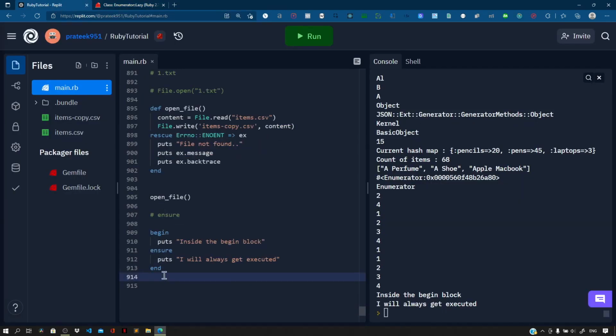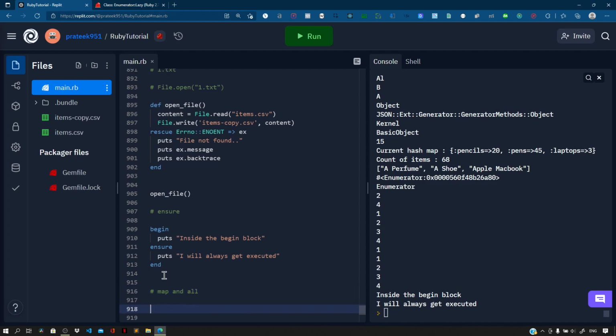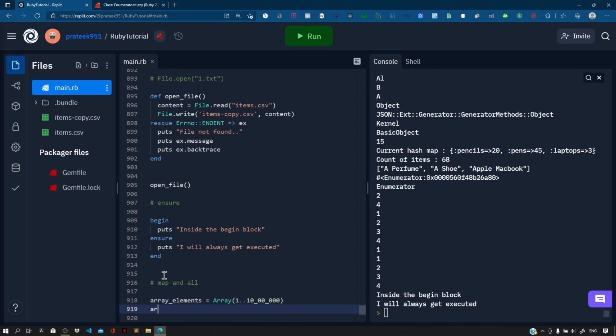Back to my editor. Let us say we want to do something with a given array, like figuring out if all the elements meet a certain criteria using the all? method that we discussed previously. But let us assume our original array contains a large amount of data. So let us create one by specifying a range from 1 to say 10 lakh, and if I say array_elements.lazy, and then on this I call the map method, and for each number let us raise it to the power of 2 and then apply the all? method.